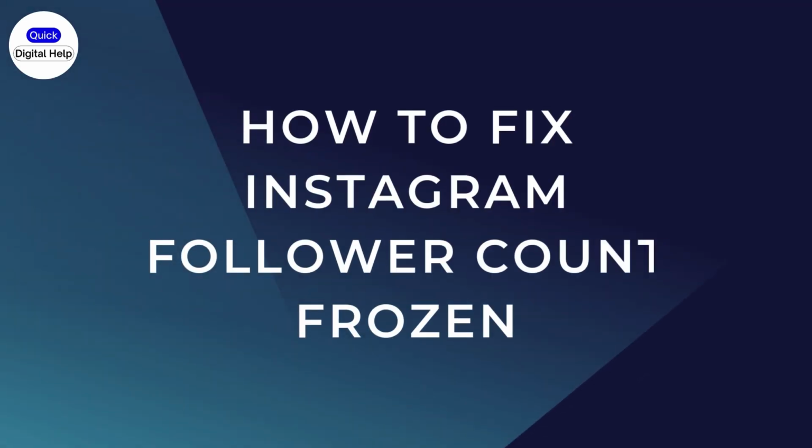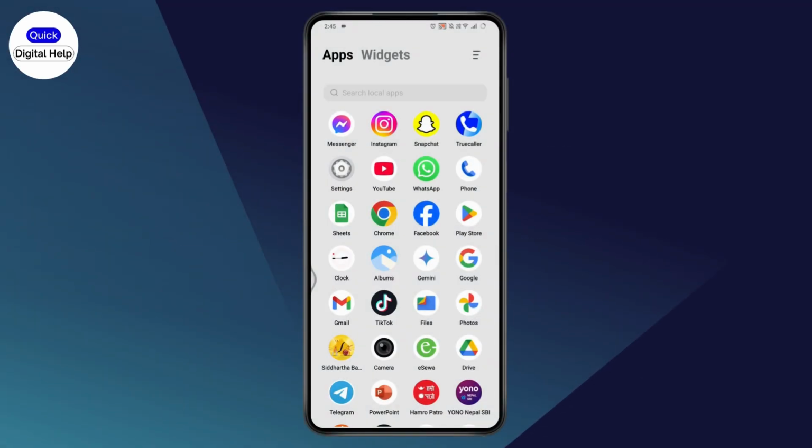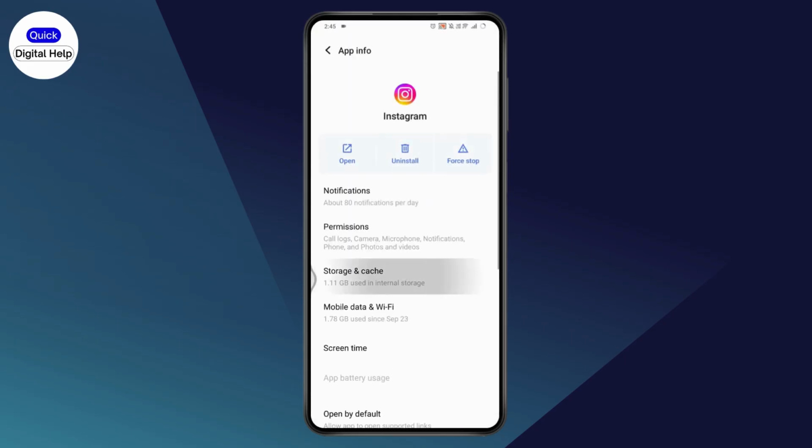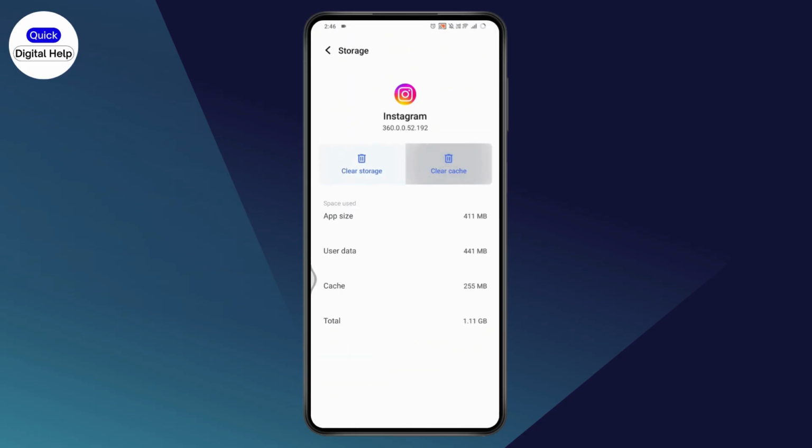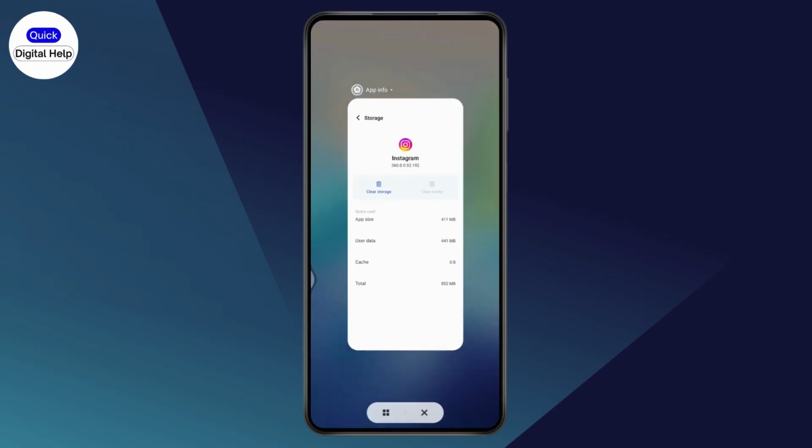How to fix Instagram follower count frozen. So if you're facing a problem with the follower count on your Instagram, then what you need to do is first tap and hold on to that Instagram application. Go with the app info and tap on storage and cache and tap on clear cache. Once you clear your cache, now your problem might be fixed.